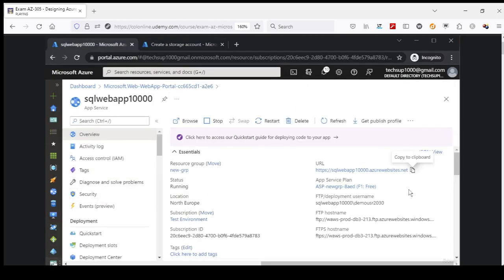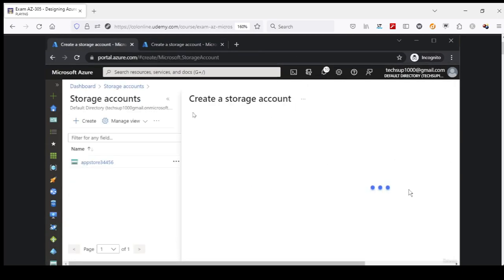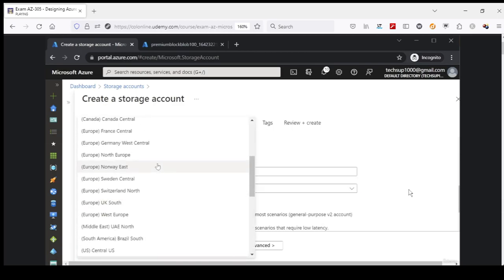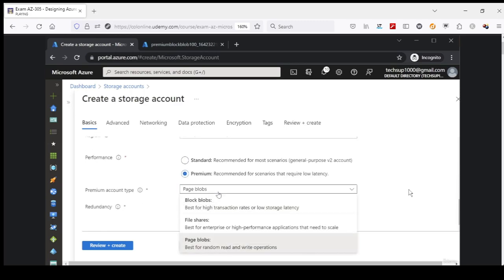Now in another tab, let me again go on to storage accounts. Let me hit create. Here let me choose a resource group. I'll again choose my location. Here let me again choose premium. This time I'll choose file shares.